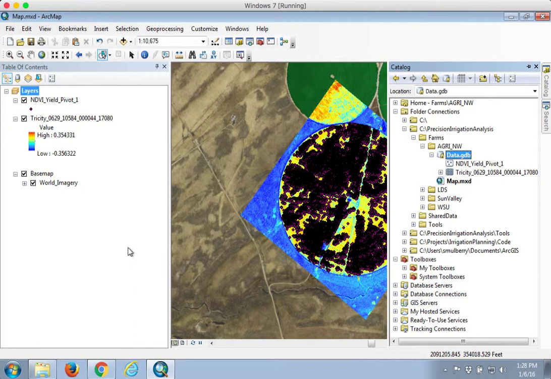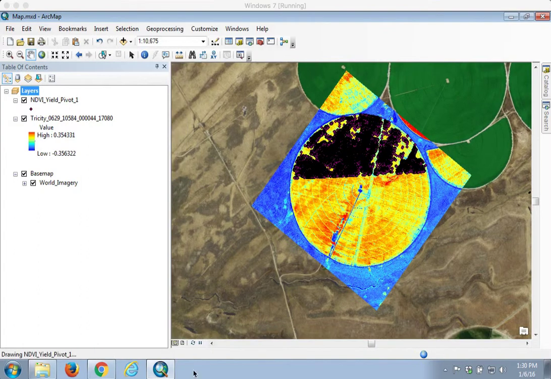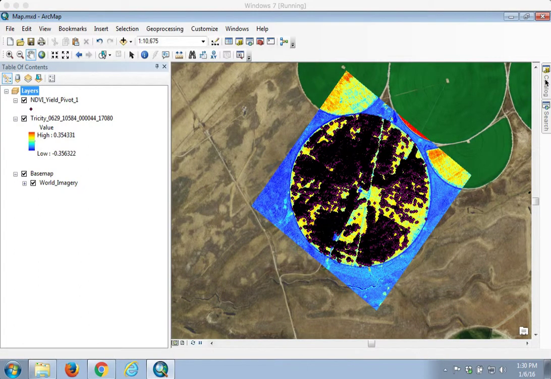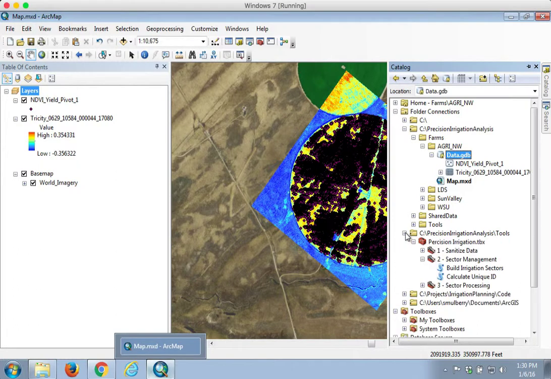So we've done that in the past here. Let's just redo that process. So what I'm going to do is I want to just go ahead and jump right to my tool that allows me to create those sectors, and I'll review some of these steps too. But you should be familiar with this.